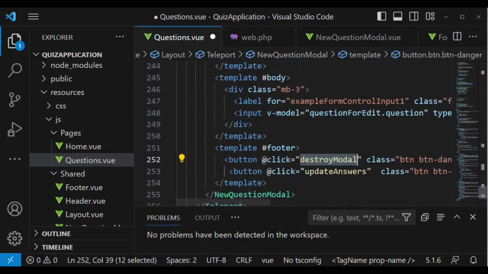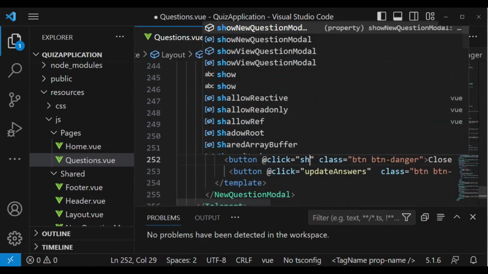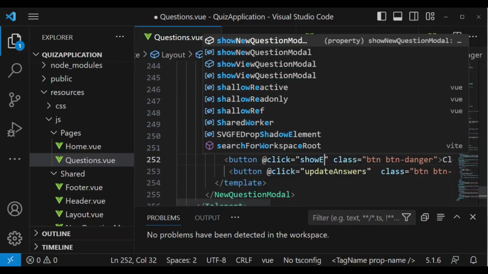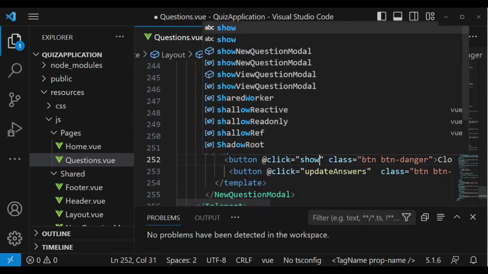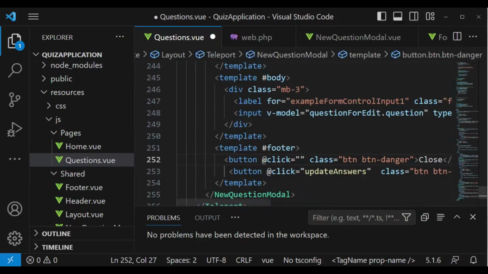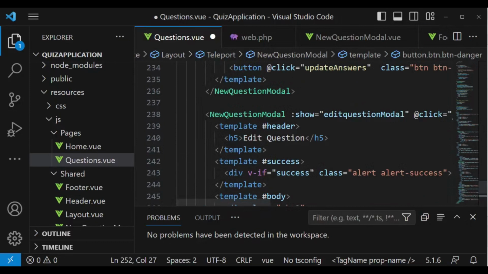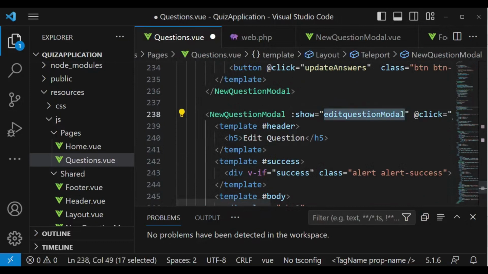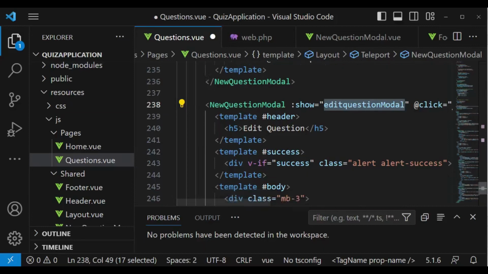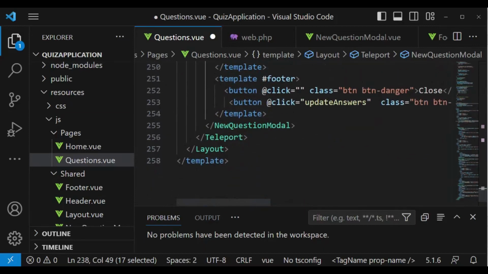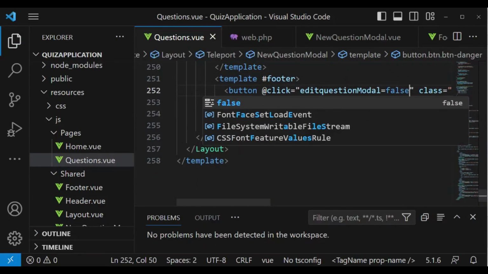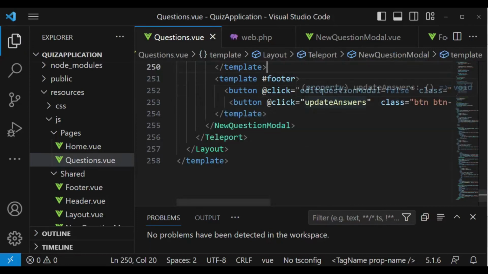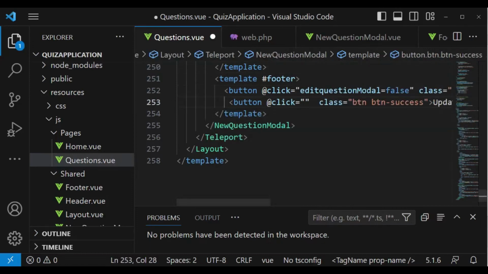I can set it like that, show edit question model. Let me see what I have. Let me just copy it, show edit question model, like that. I'll just copy this and set it to false, paste it here and say is equals to false. That closes our model, and then when we click here, I want us to update question.